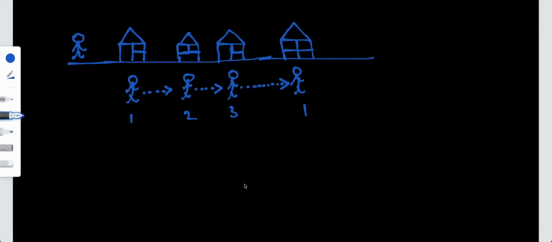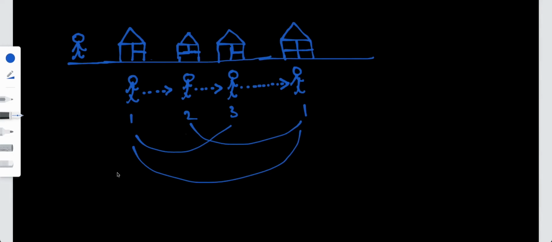Suppose I have more than two houses, like in this example 4 houses. How will I decide which houses to rob? For example, I can rob house number 1 and house number 3, which will give me an amount of 4. Or I can rob house number 2 and house number 4, which will give me an amount of 3. Or I can rob house number 1 and house number 4, which will give me an amount of 2, correct? So the maximum is 1 plus 3, which is 4.